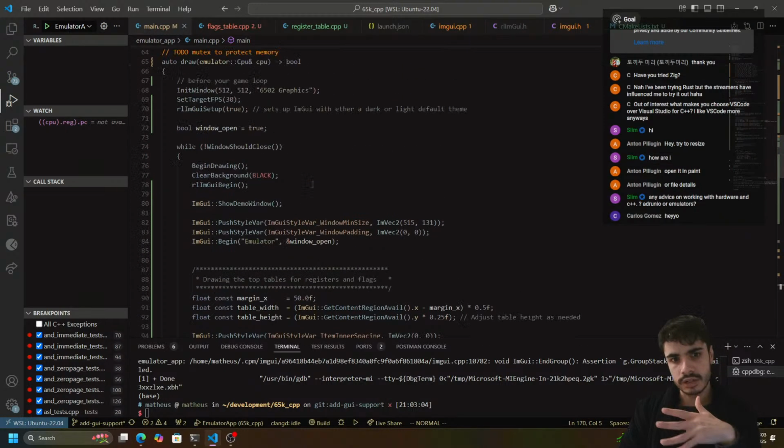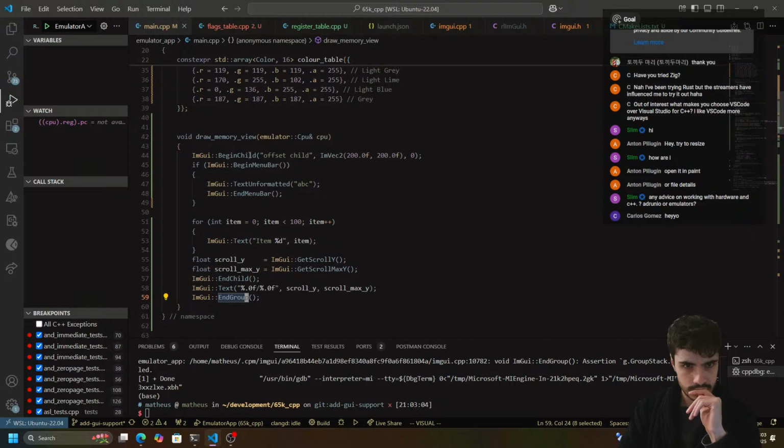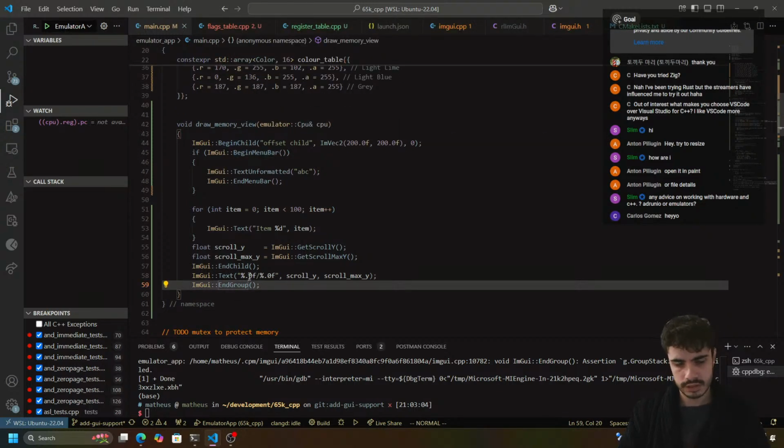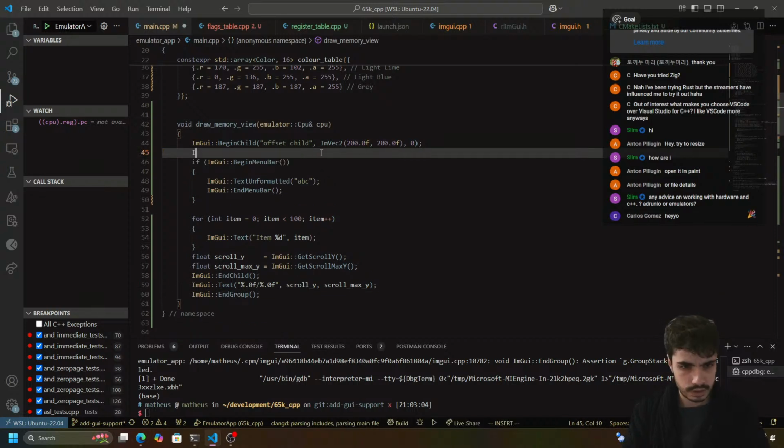Mismatch begin group and end group. So mismatch in begin group and end group. So we got begin child and end child, begin group and end group. Yeah, we do. We do have a mismatch in it, don't we? ImGui begin group. That's the one.